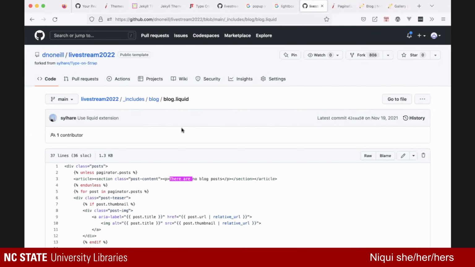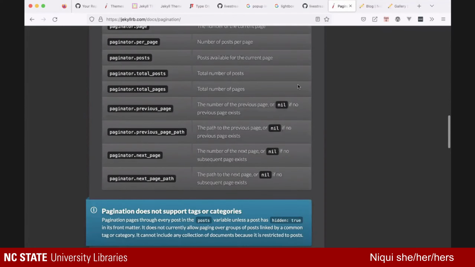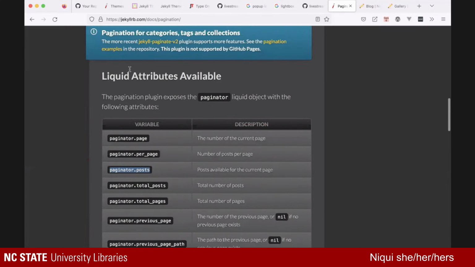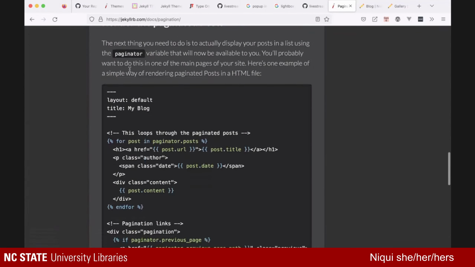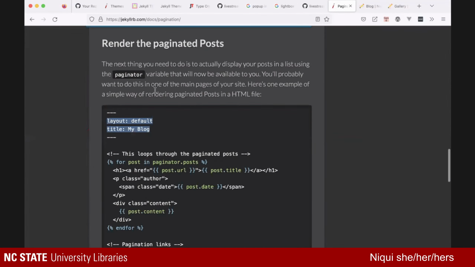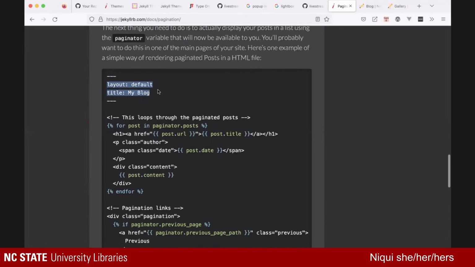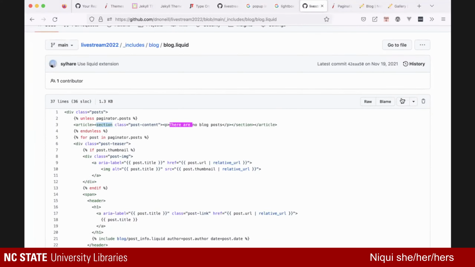Let's see, let's go back. Paginator posts. Posts available for the current page. Layout default title my blog. Well, what I normally do is take this.